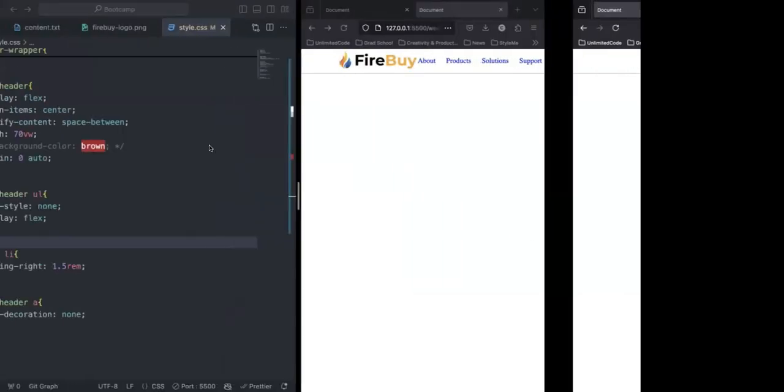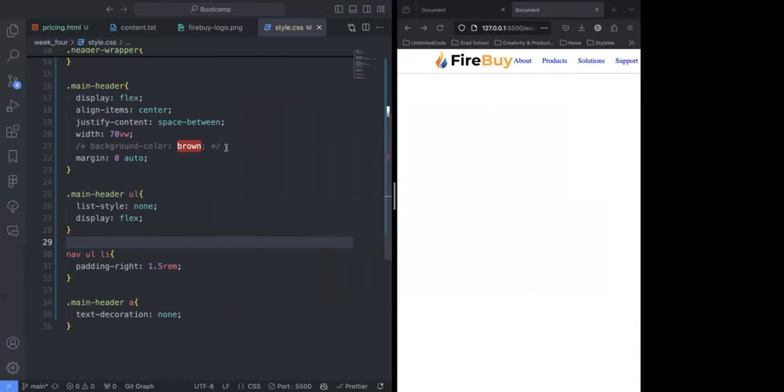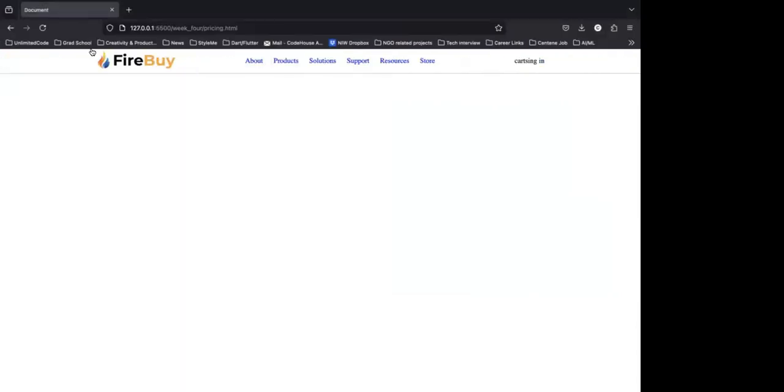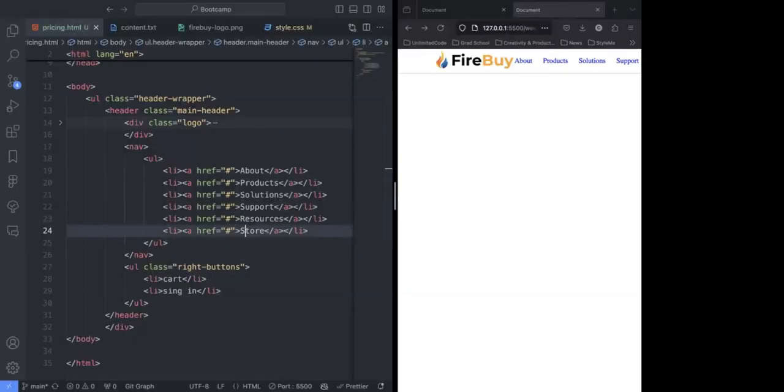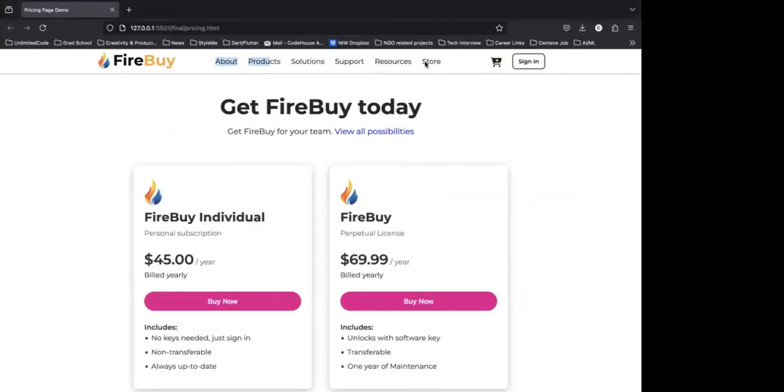See, text decoration is none. So the underline is removed. All right, so for the A tag, we've given it a text decoration of none. But we don't want blue, we want a black color, because look at our mockup, we have black here. So let's give it a black color, right?